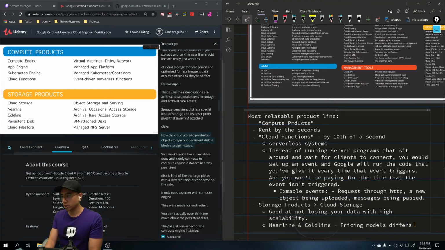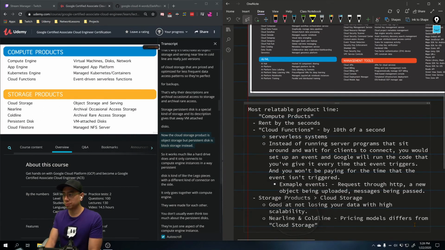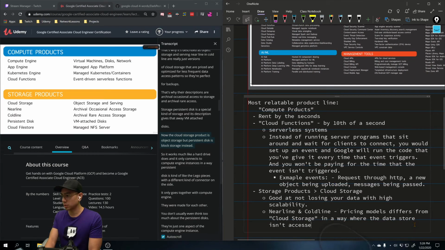So for Nearline and Coldline products, the pricing models are different from cloud storage in a way where the data stored isn't accessed as frequently. So it's probably cheaper.